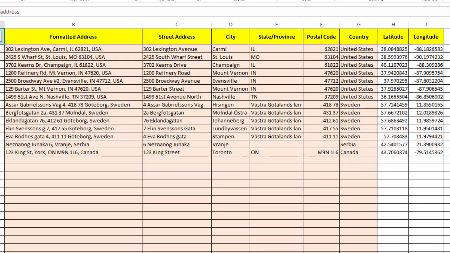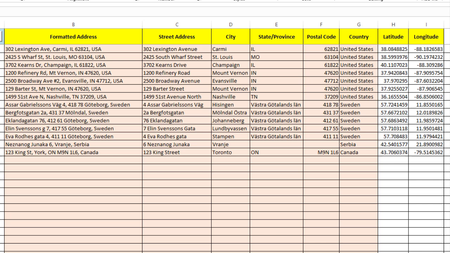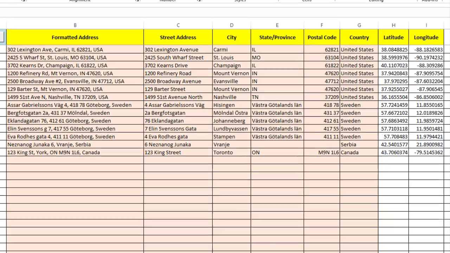The tool returns a neatly formatted address, along with parsed fields like street, city, state, zip code, and country. It even pulls latitude and longitude automatically if you need geographic data. What's great is that there's nothing to install. The tool runs entirely within Excel. Just download the file, open it, and you're ready to go. Whether you're managing 10 addresses or 10,000, this tool handles it with ease.